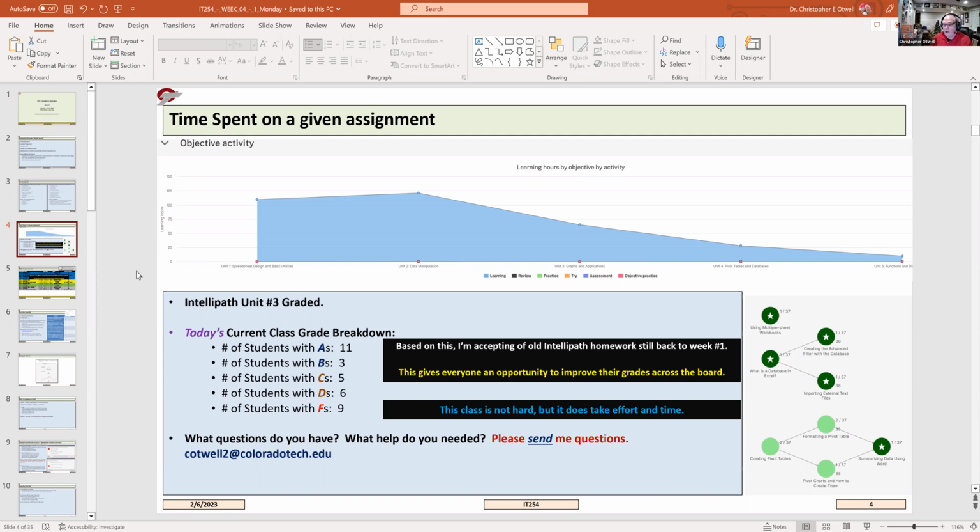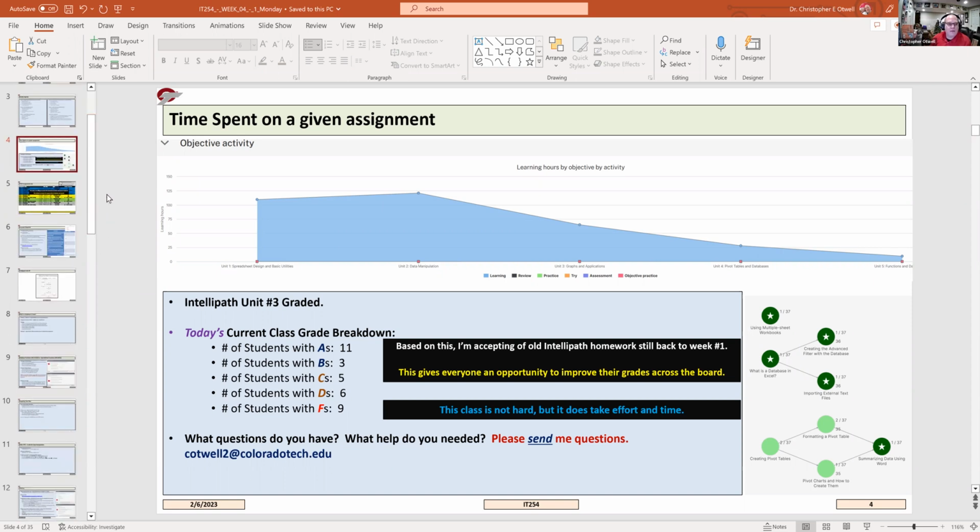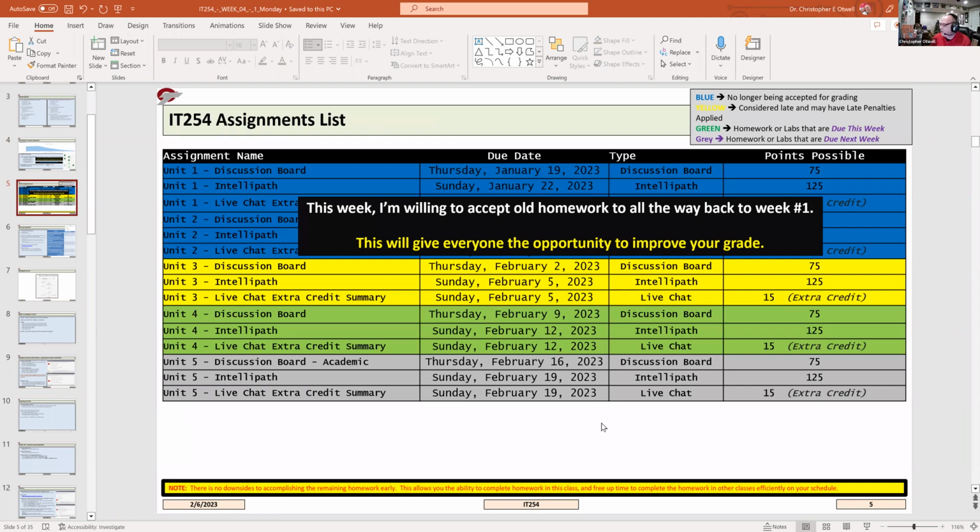And therefore, I'm going to continue to accept all the assignments back to day 1. Albeit I may add a late tardiness penalty to discussion boards. So that way, if you need to, you can work on improving your overall grade score within that context. But so yeah, I'm going to go ahead and continue to accept all the old homework.